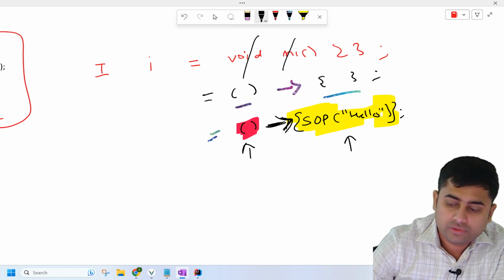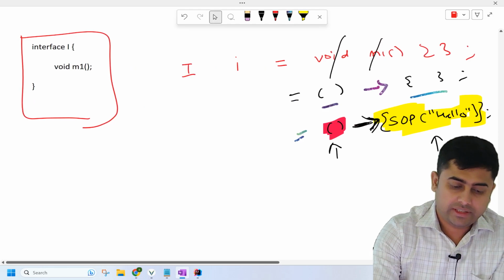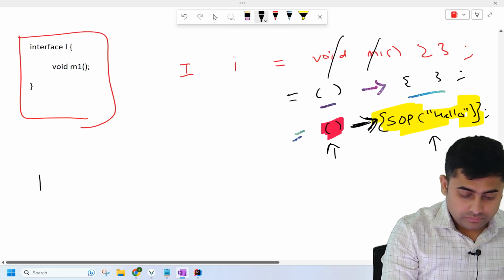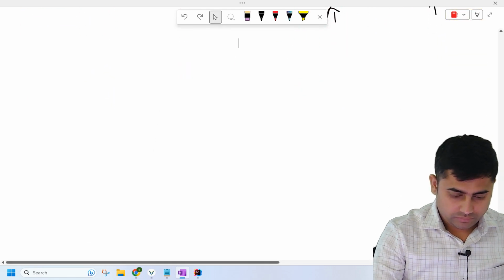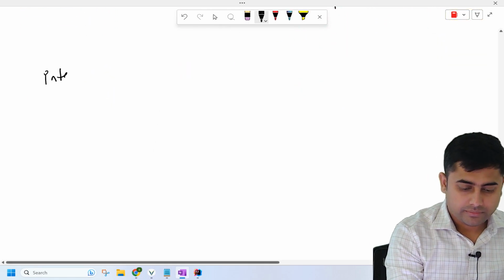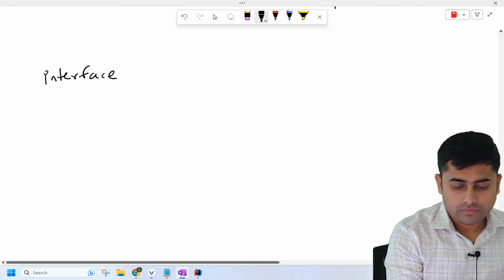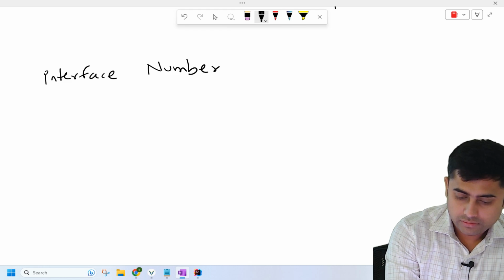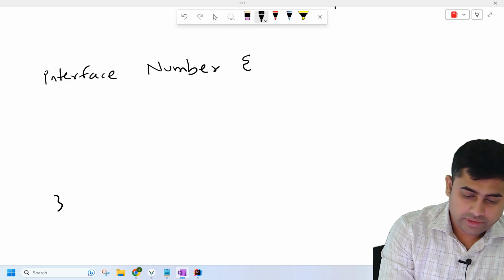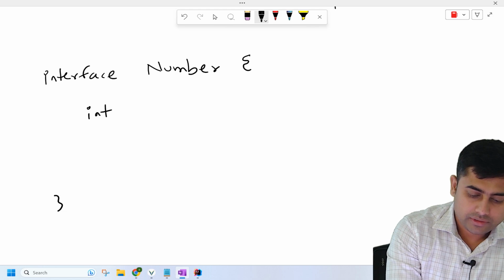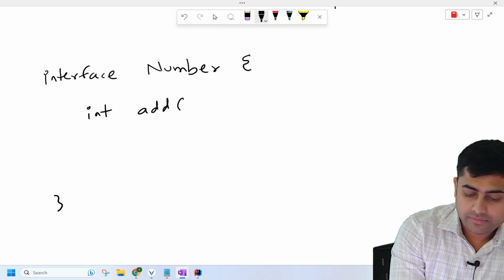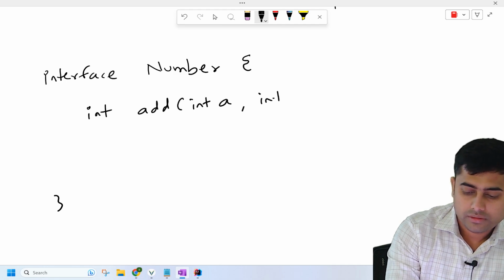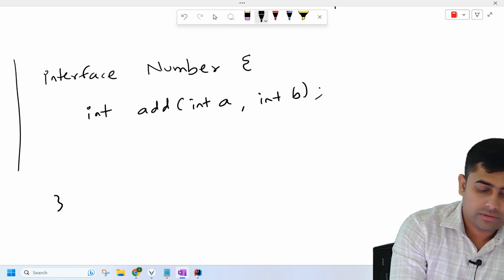Second, now I have another interface. Let's say I have an interface called number. What is the interface? I have number, which accepts two integers and returns an integer. This is the interface I have.